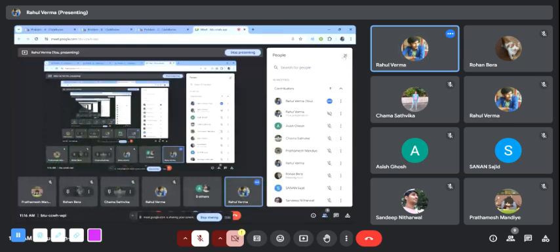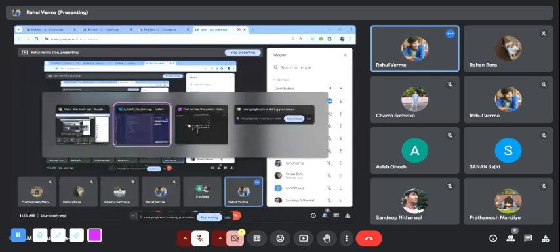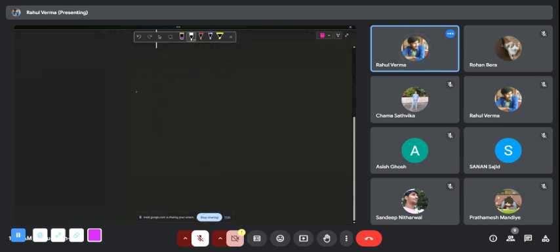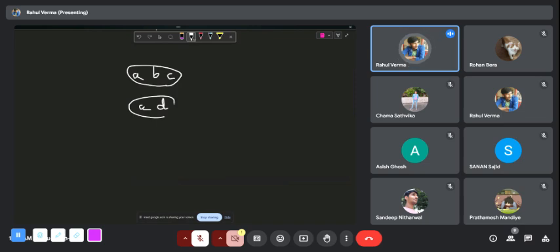Okay, so let's see what the approach will be. Let's say there is a string like ABC, and there is a subsequence like AD. What can I do to make a string S? ABC should be present as a substring, and AD should be present as a subsequence. So I know one thing for sure: this string should be taken as a whole when I'm making the string.